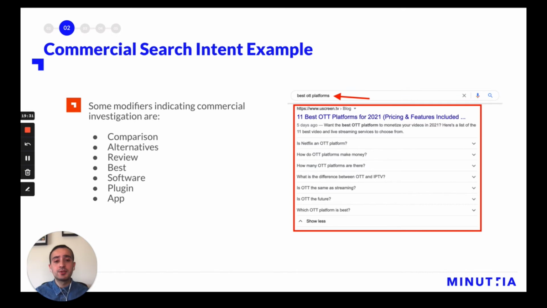So the next type of search intent that we have, and the next example, is commercial search intent. And as you can see, the example that we're using is best OTT platforms. The result that we are featuring is once again by a client of Minuttia, Uscreen. In order to satisfy the intent behind the term best OTT platforms, it seems that people are actually looking for a list post that lists basically the best OTT platforms in the market. So by creating a very nice and in-depth list post on best OTT platforms, our client Uscreen was capable of ranking high for the target term best OTT platforms.